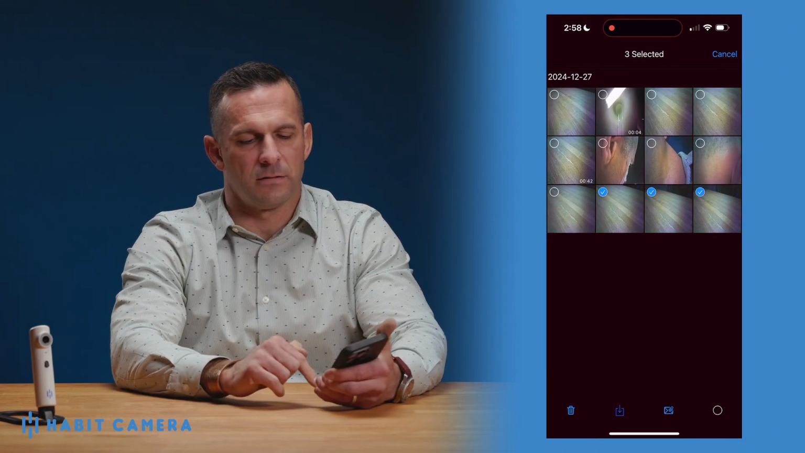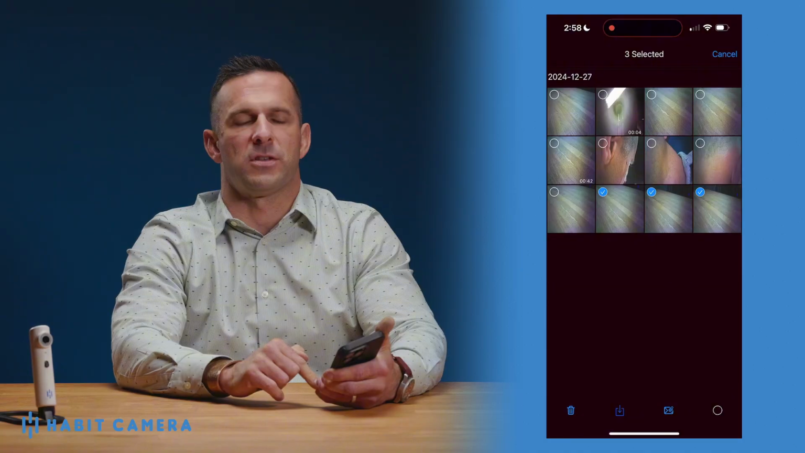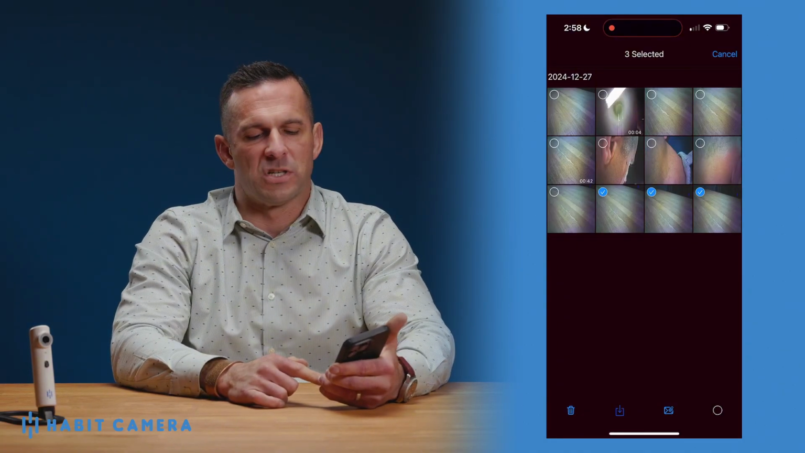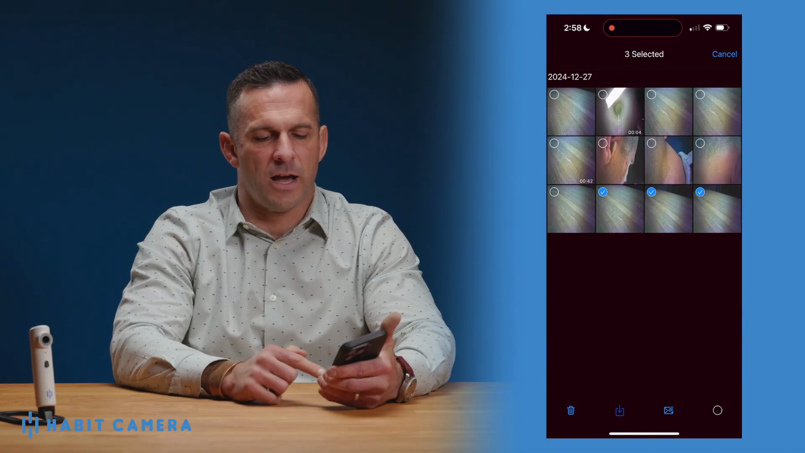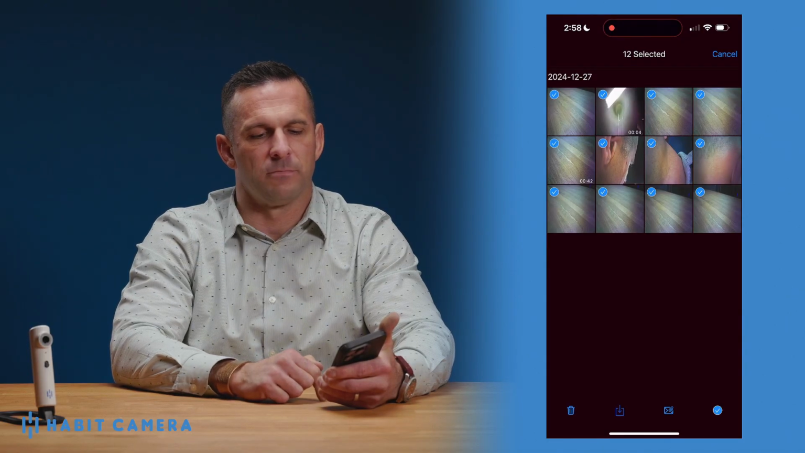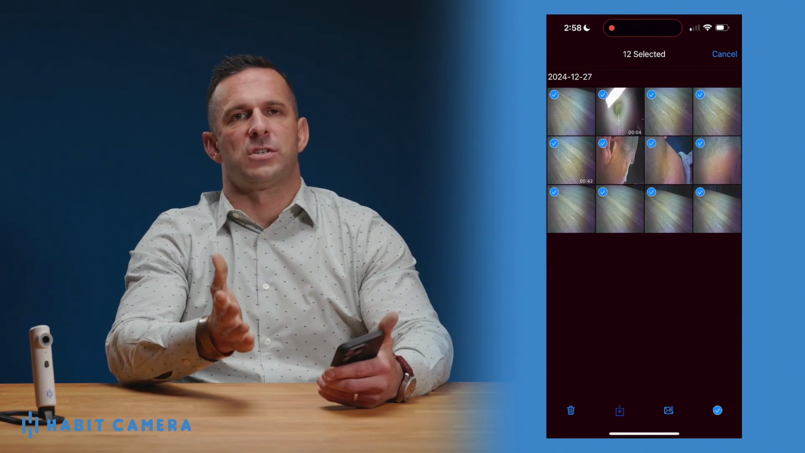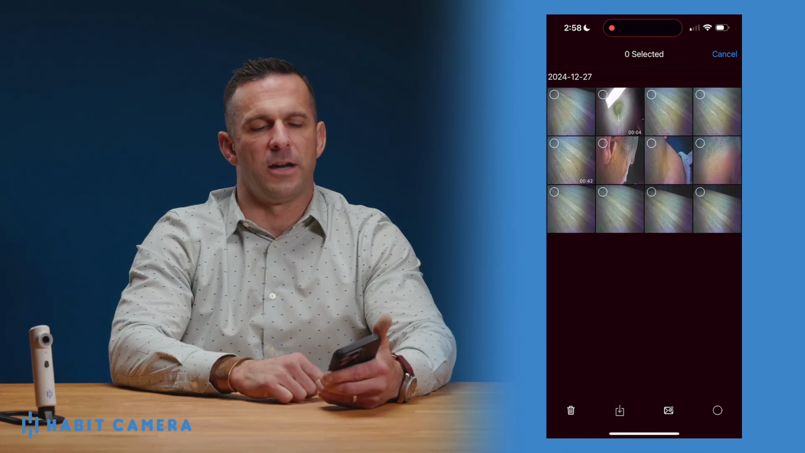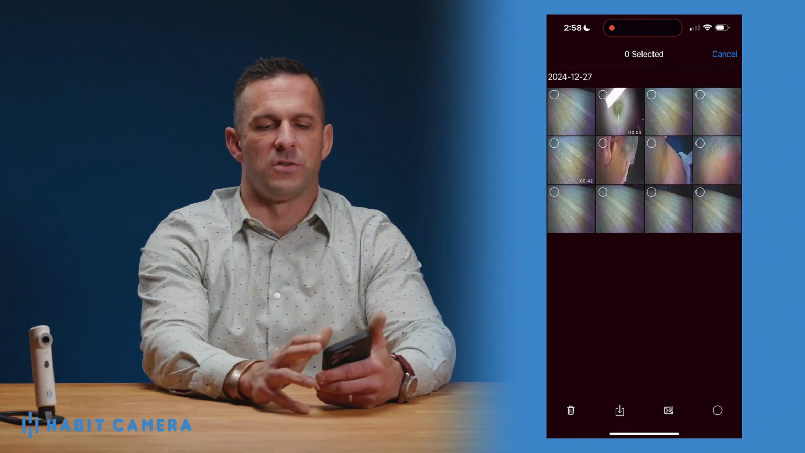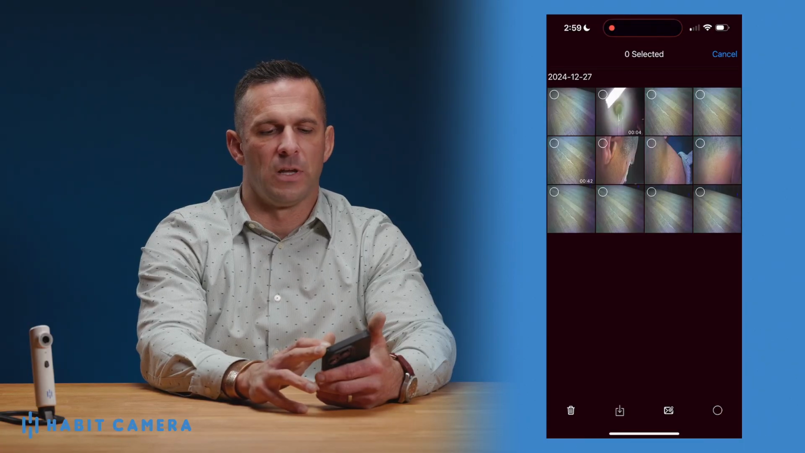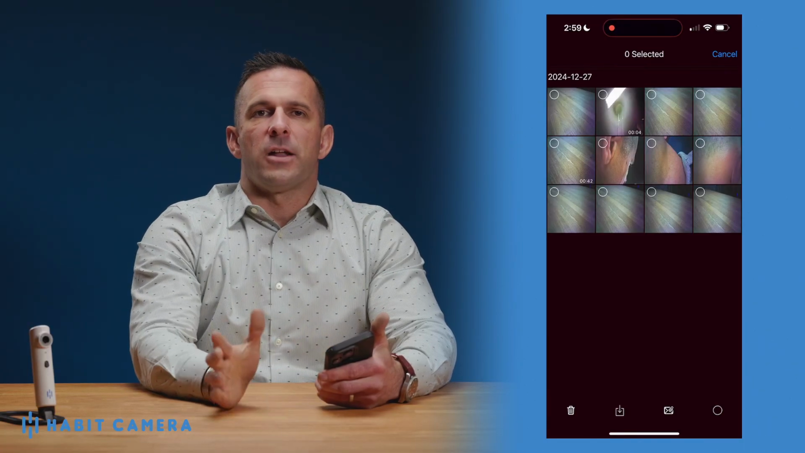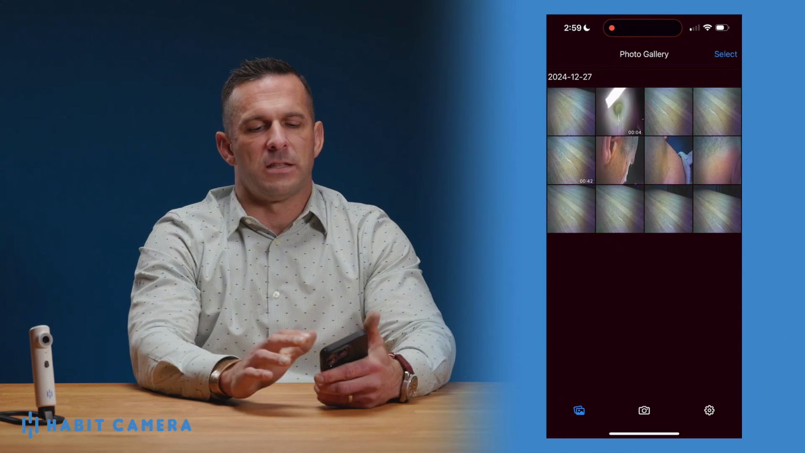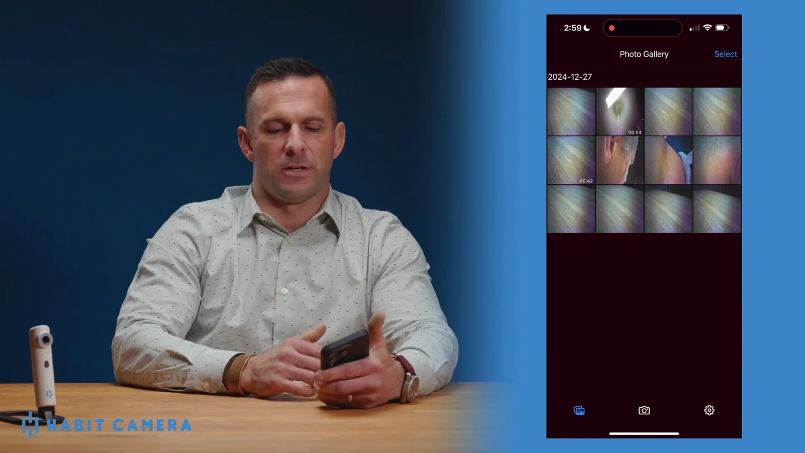And lastly, once I've hit select, there's a select all or deselect all button, which is at the bottom right of this iOS device. And so if I click on that, all of the images, the entire gallery, will be selected. Or if I click on it again, it will deselect all of those images in the entire gallery. That's the functionality in this select menu. If I hit cancel at the top right, it'll go back to the gallery.